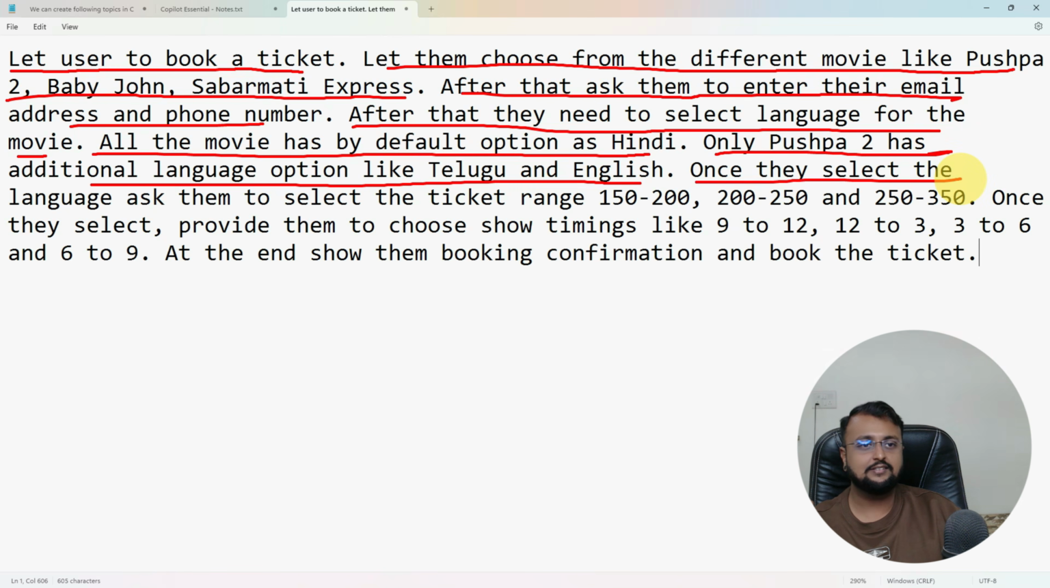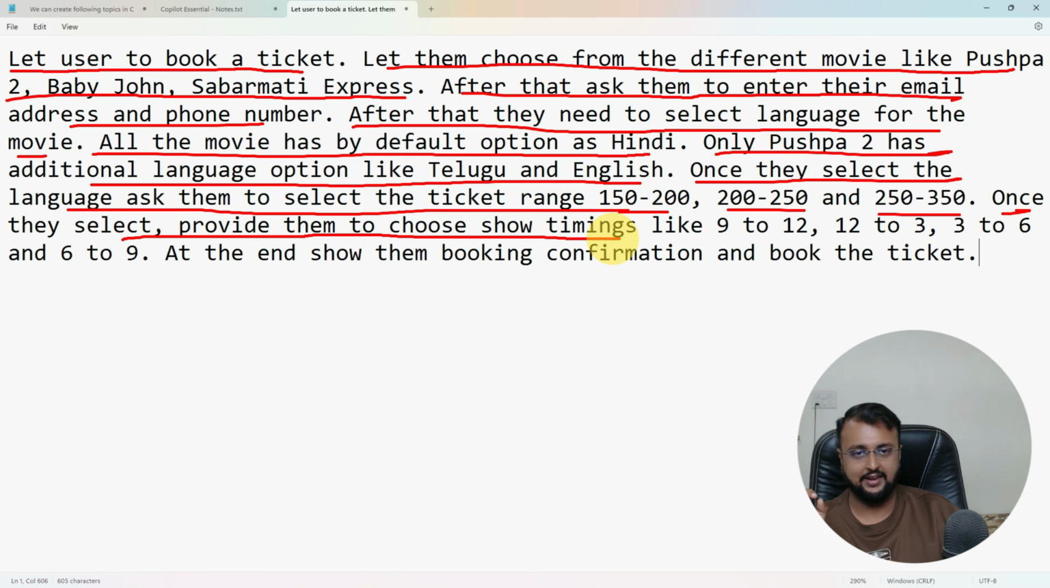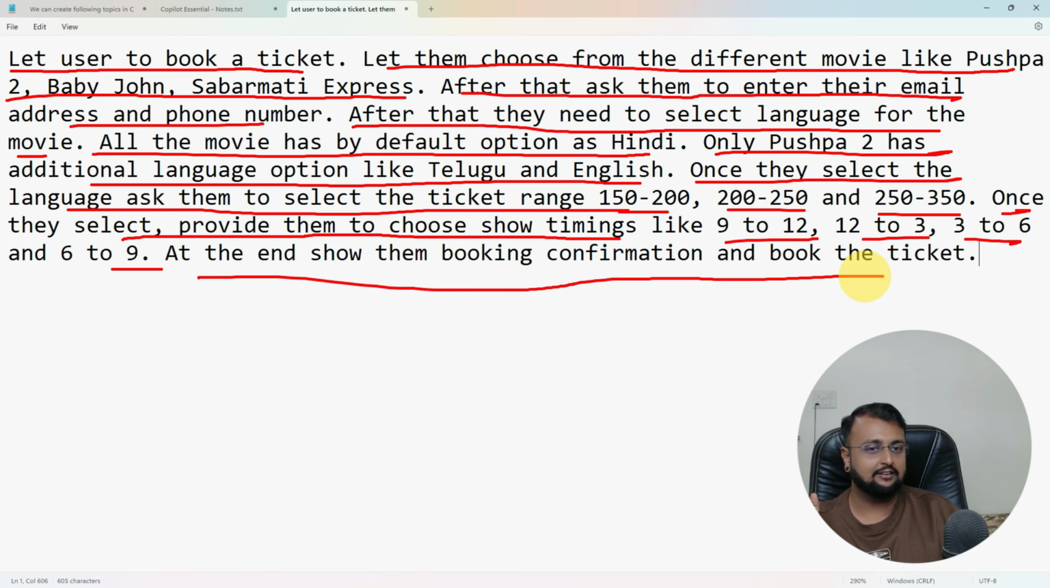Once they select the language, ask them to select the ticket range, what kind of ticket price they are looking for: 150 to 200 rupees, 200 to 250 rupees, or 250 to 350 rupees. Once they select that, they need to choose a show timing option like 9 to 12, 12 to 3, 3 to 6, or 6 to 9, whichever slot they want to book. And at the end, show them a booking confirmation and book the ticket. This is what I want to do in this particular topic.